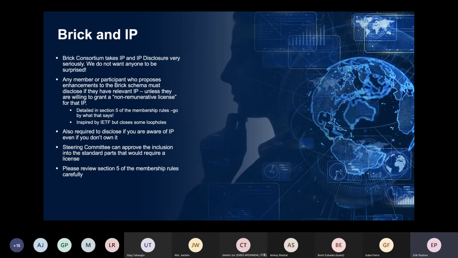And again, if it doesn't rule it out, the steering committee can potentially say, yes, we can include it because we've worked out with the owner on what the right deal is and how it will all work. But by and large, you can sort of assume that if there's IP in there, it's disclosed and everyone knows it. Now, it's a schema, it's a standard. There's probably not a lot of IP in that, but we don't want anyone to be surprised.